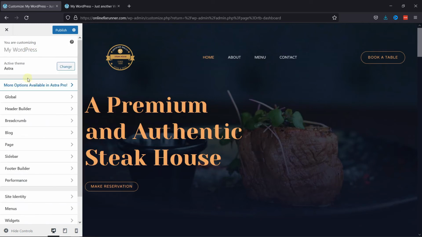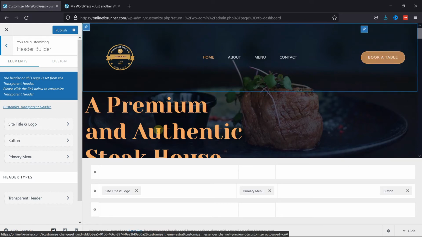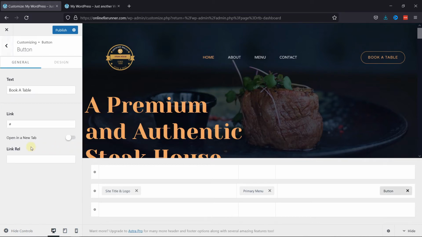Now, going back to header builder settings, you can configure the button settings here as well, which is here in the header of our WordPress site. Here you can edit the button text, button link, etc. You can link any page of your website here where you want to redirect the visitor.